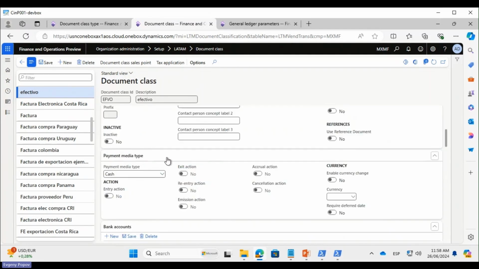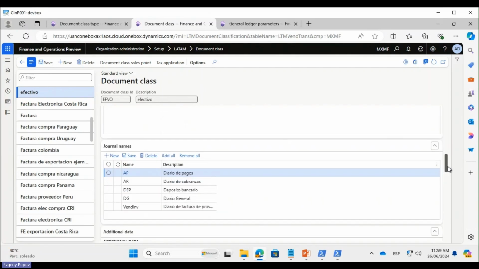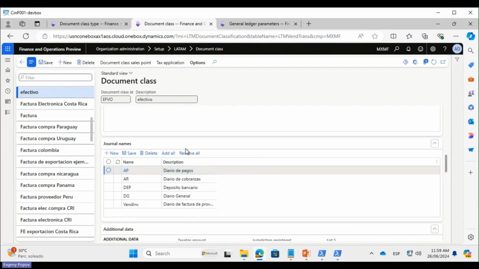In payment media type, you will be able to select the type of payment method. In this case, we select cache. Other parameters are used for other payment methods. In bank account, create a bank account ID for each payment method, then add it here. Select all the journals where you will be able to use this method of payment.